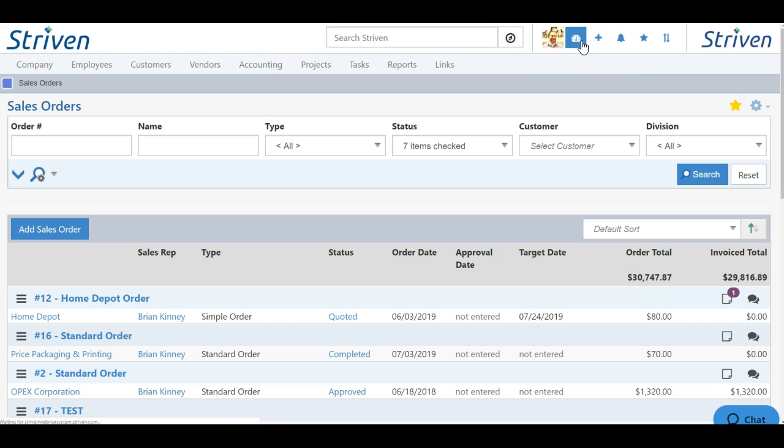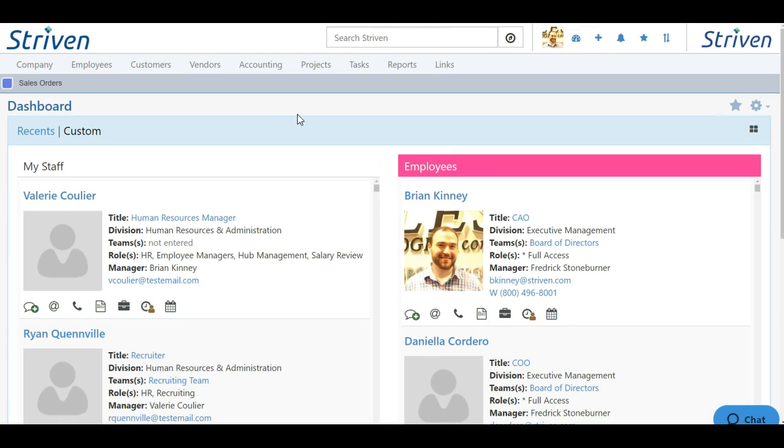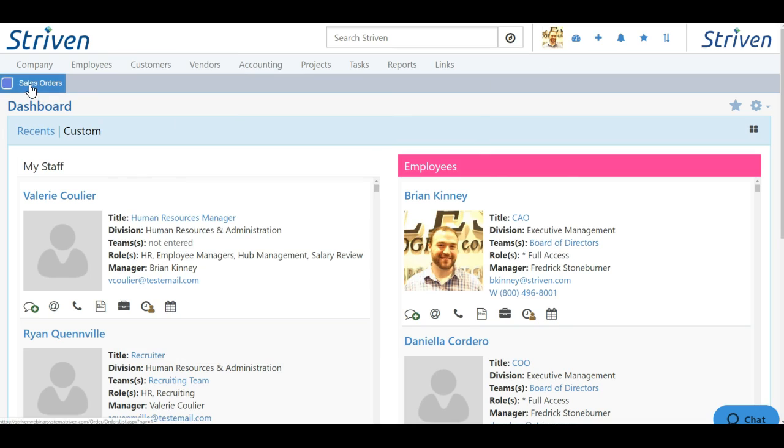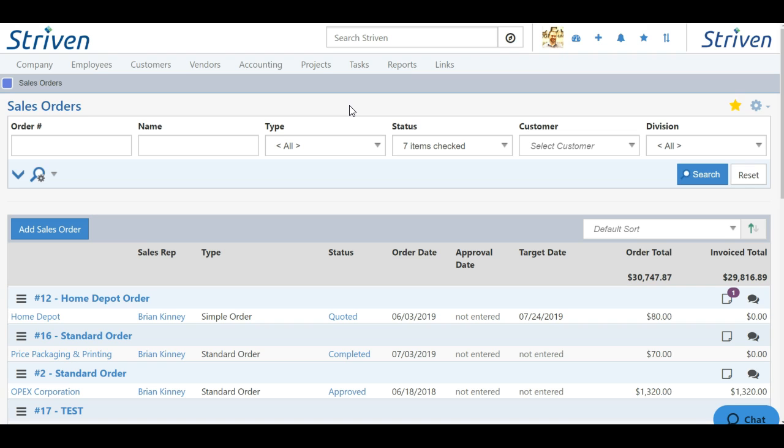For instance, if I'm on my dashboard, instead of navigating to Customers and Orders, now all I have to do is click my favorite. Instantly, I'm in the sales order screen with one click. Any page can be made a favorite, and it's as simple as clicking the star to make it possible.